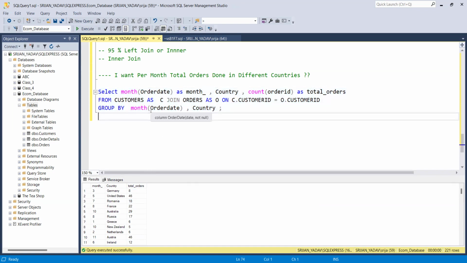Month of order date, how it is working. See, when you want to take out the month from an order date, you have to use the month function and pass order date as a parameter to get the month of that order date. Can you convert month as MMM? Name of the month. Okay.